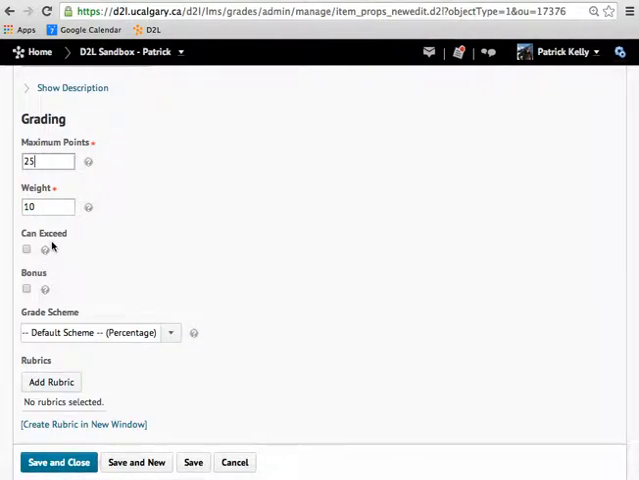I can exceed that 25 if I want to, I can click on can exceed, or I can make this item into a bonus item. So as a bonus item, only those students who complete it will get the points for it. And those who don't do it will not receive any negative or benefit from the bonus item.